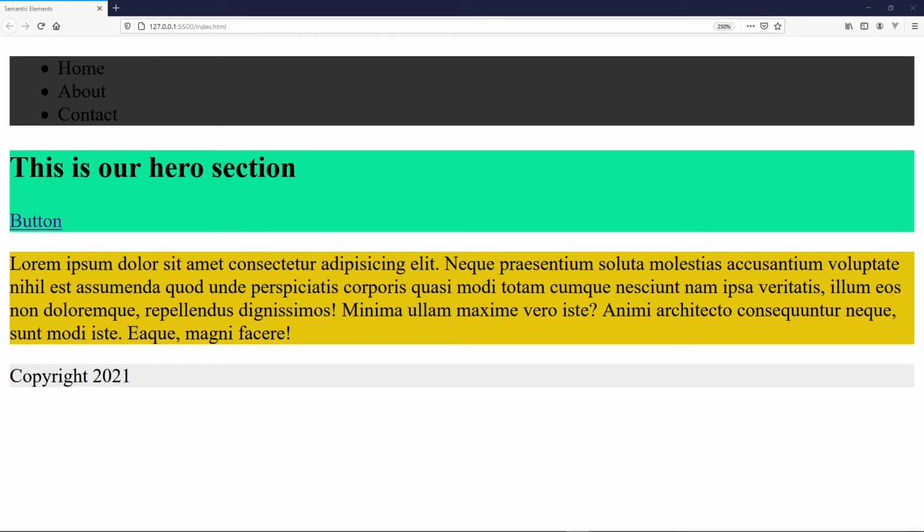The section element defines a section in a document. A web page could normally be split into sections: introduction, content, and contact information. Just kind of divide up your content. All right.